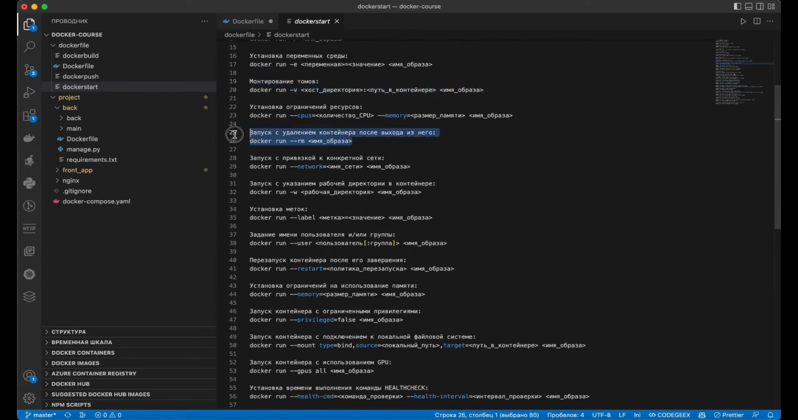Then there's running with automatic container removal after exiting it. If we want to delete something, for example, we run docker run, specify the image name, and after that, every time we exit, our container will be automatically deleted. Then a certain network is attached, and then we have running with a specified working directory inside the container. We also specify the working directory.